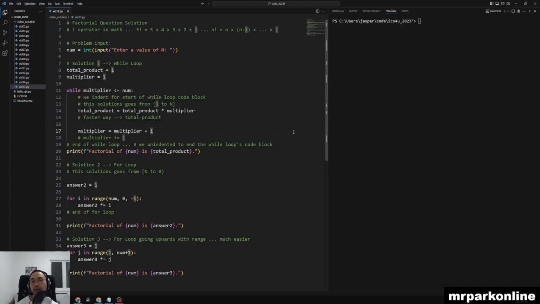In this one, we're taking up the factorial question. If you don't know what a factorial is, it's the exclamation mark operator in math. So for example, if I were to do 5 factorial, you do 5 times 4 times 3 times 2 times 1, which gives you 120.